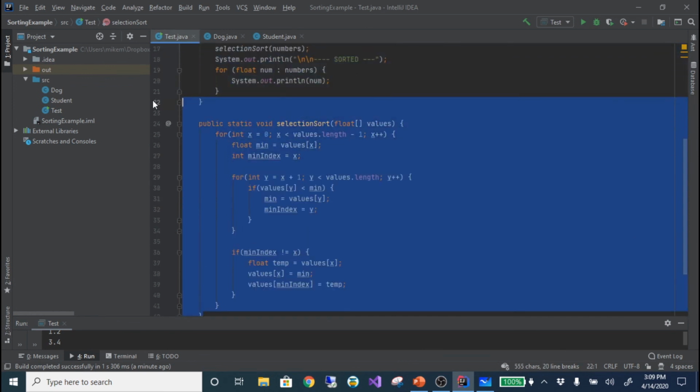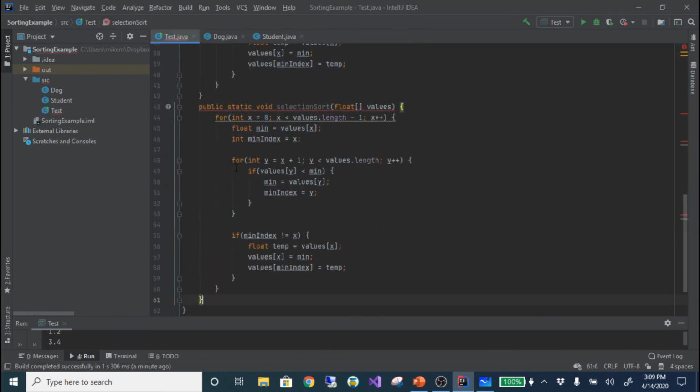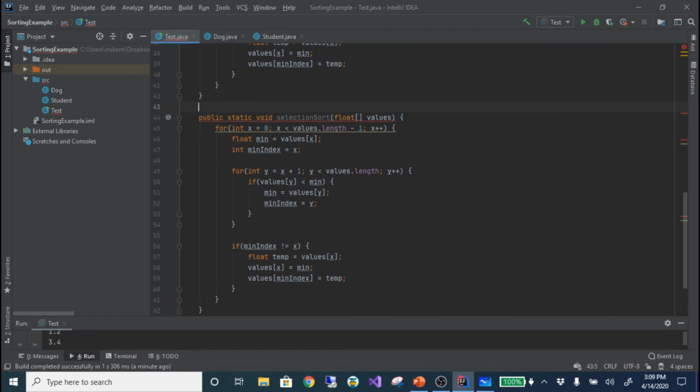So what I'm going to do is just copy what I did for selection sort and modify it to be an insertion sort. So instead of labeling this selection sort, it's going to be insertion sort. And we're going to start at 1. We're going to go all the way to the end of our array. And our min value is going to be the value at x, and our min index is going to be at x. Well, that's going to stay the same.